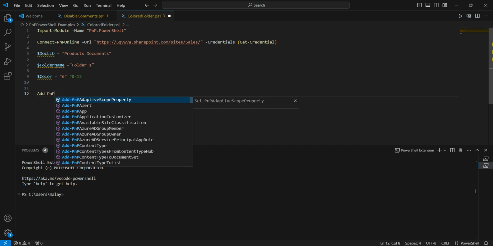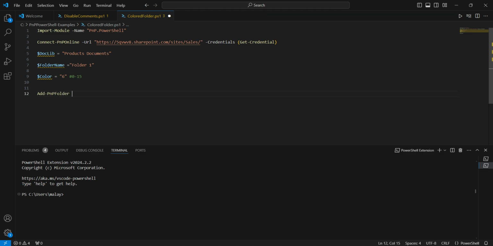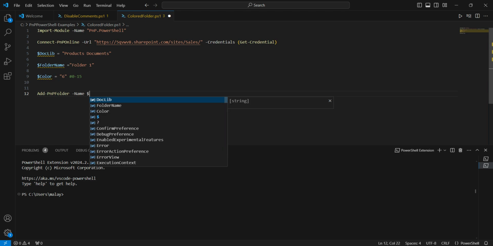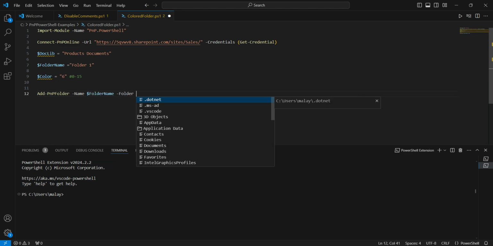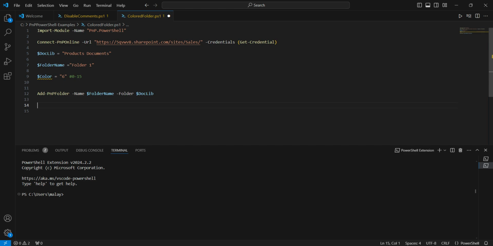So Add-PnPFolder. Let's provide the name of this folder as the folder name. Then, under which folder would we like to create it? We would like to create it directly under the document library, so that's going to be simply the doc lib. Now let's store this into a variable, and let's call it newly created folder, the folder itself.